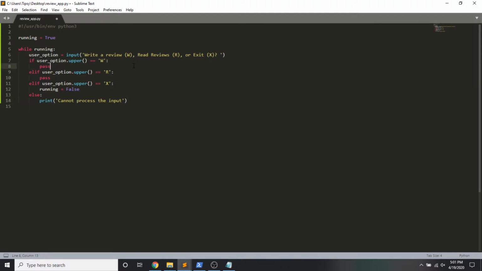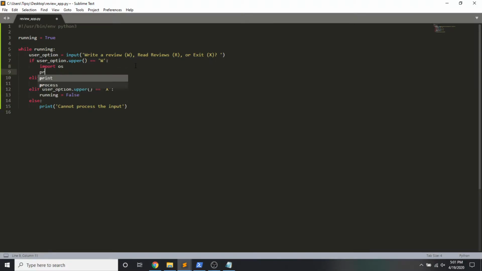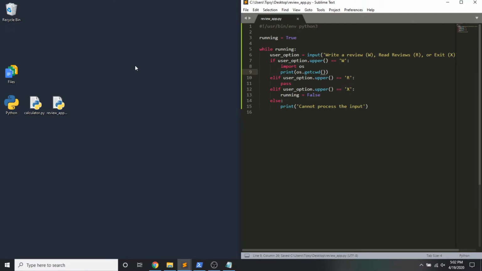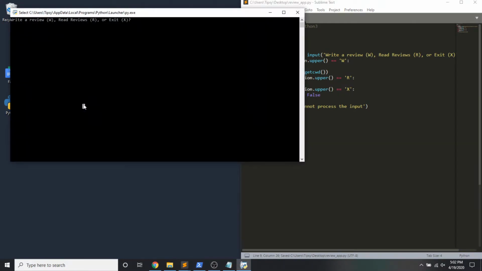I'm going to start with write, and the first thing that I have to do is figure out where I'm going to store the file. For a quick reference, I'm going to print the current working directory. I'm going to save and actually run my application to get this. I'm going to copy the working directory so that I can use it in my code.